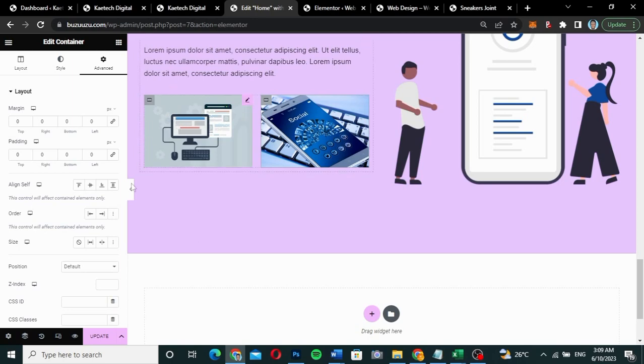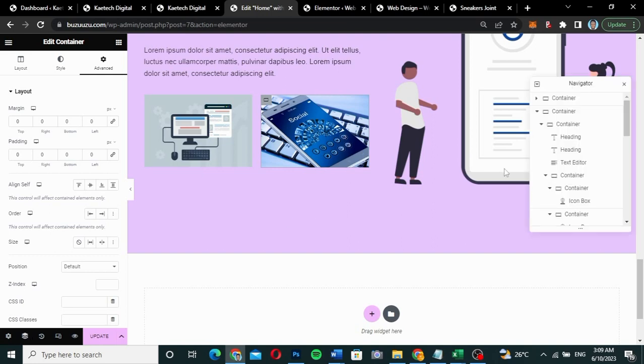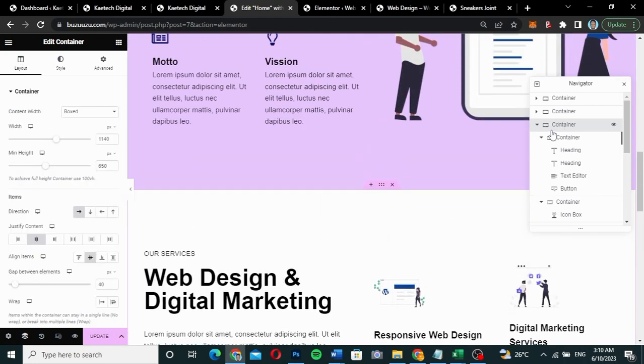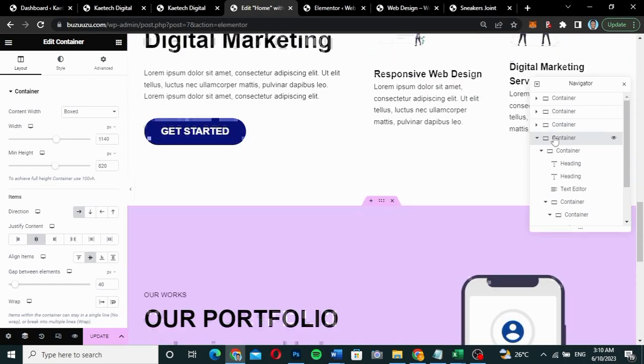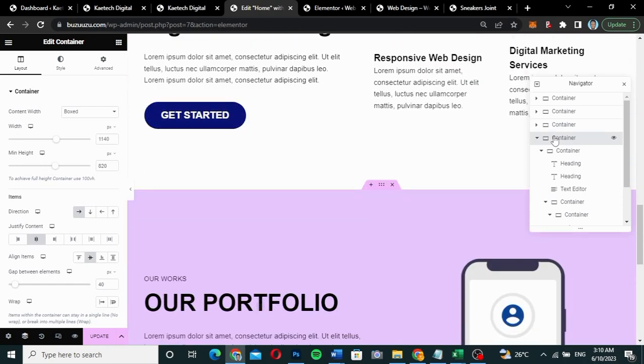And then to access the first container, I'm going to use the navigator over here, and then I'm going to go to, okay, let me see, this is the third one that we are dealing with. Oh, this is the second one. So this one is what we are dealing with now.